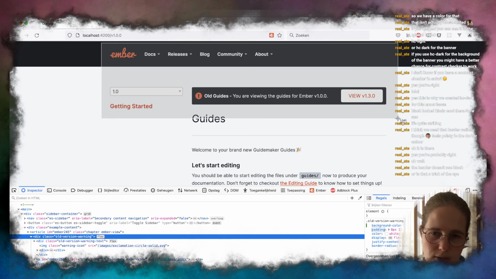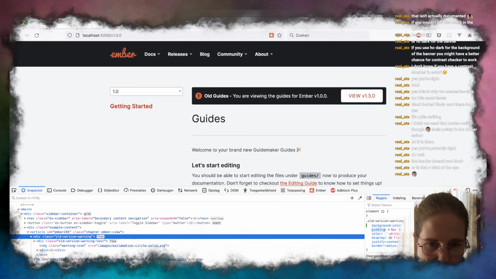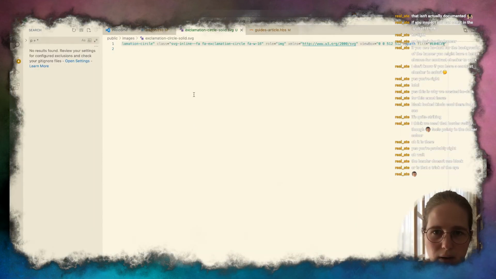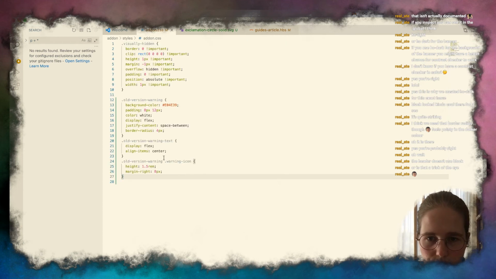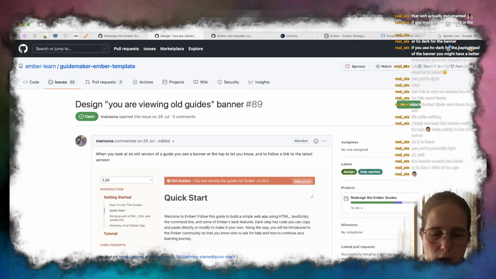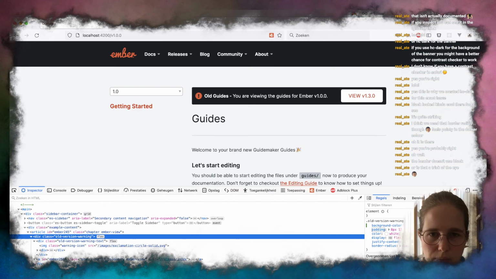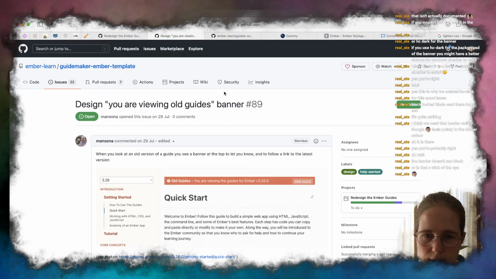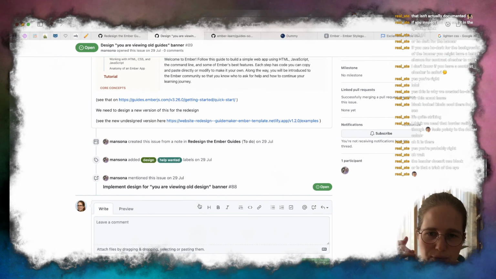So we can create a screenshot of this. We actually don't need that much CSS right now. And we make this like this. Okay, so it doesn't look bad. It looks completely different from the design that was proposed here. So that's definitely true.